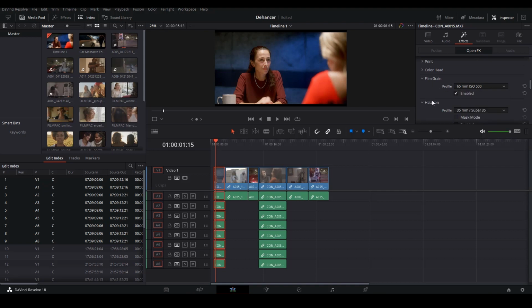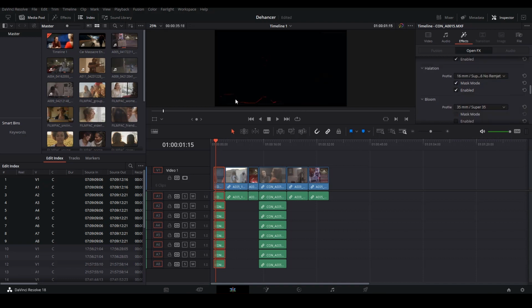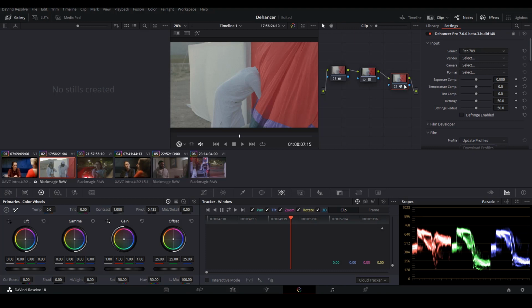So with the halation, you can set what type of halation you want. If I go to 65, I can enable that. And then 35, you can see it's super subtle, but you can control the amount of halation there, which is very, very cool. And if you click the mask mode, then you can see what it's doing in the mask. Completely different image, a lot more white in it.